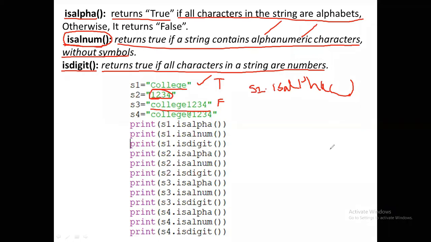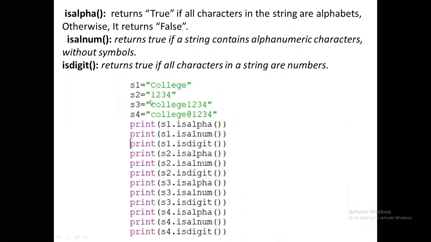Okay, now everyone please give the response in the chat box. This is s1 equals college, s2 equals 1234, s3 equals college1234, s4 equals college at the rate 1234. Now if I print s1 dot isalpha, what does it return? Everyone please give the response in the chat box.